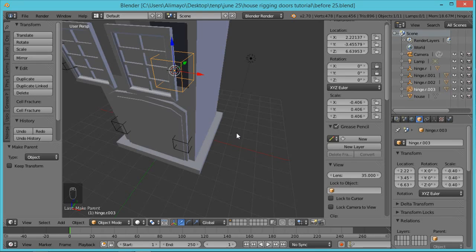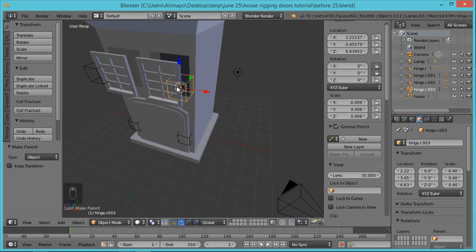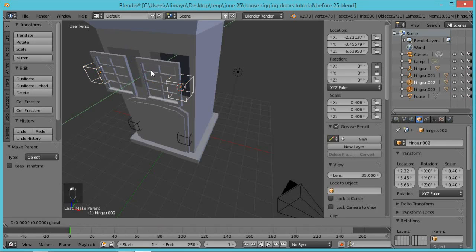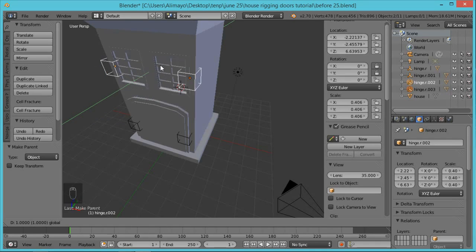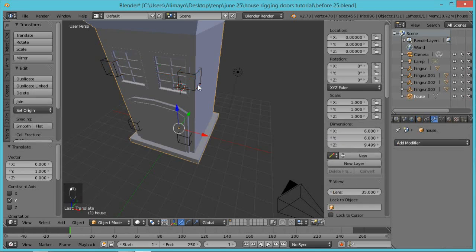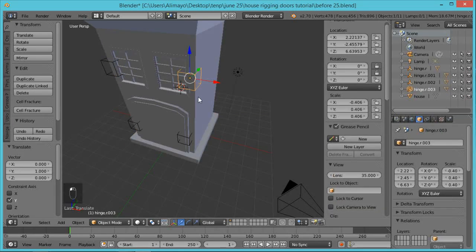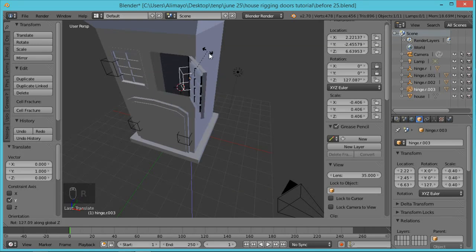Okay, now what I'm going to do, we're still in object mode. I have this empty selected. I'm going to hold Shift and select this one. I'm going to take my manipulator, hold Control, and then push back one. And now you can see when I grab the empty, I hit R, Z. It opens like it's supposed to open.